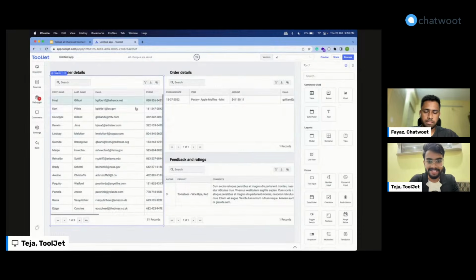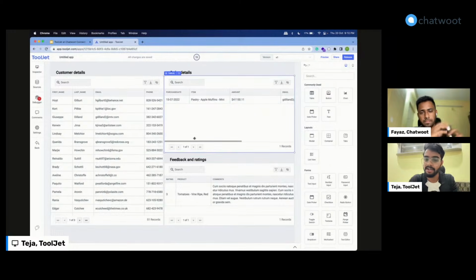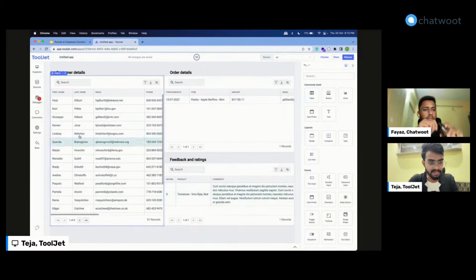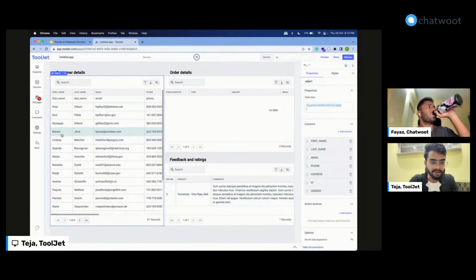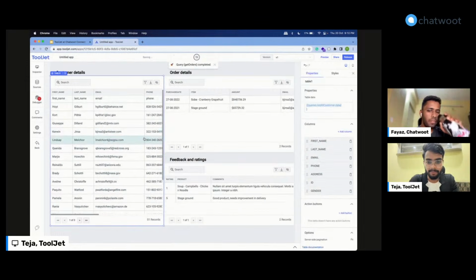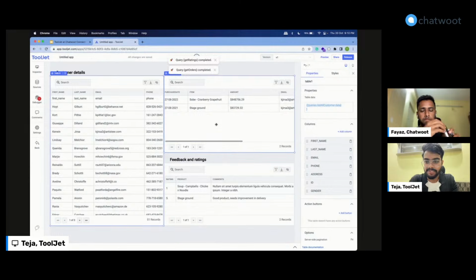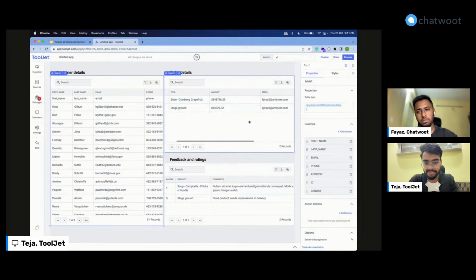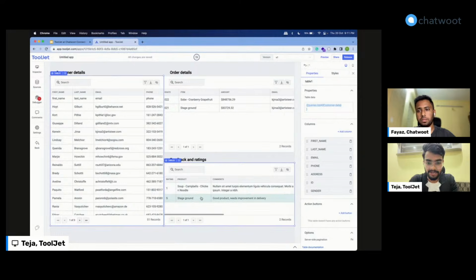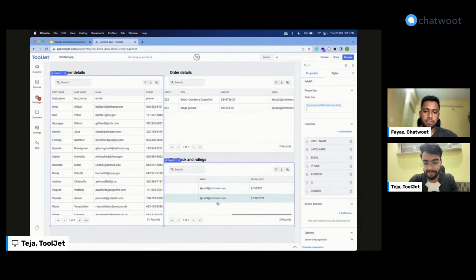So there you go. Let's test this here. I'm going to click on a customer. On click of this customer, the data should be loaded and changed, and it should fetch the order details of this specific customer and the feedback and ratings of this customer. So I'm going to choose Kervin again. On click, it should update the orders of this Kervin. So you can see the email address is constant here. It fetched the order details, and also the feedback and ratings of Kervin. So this is the same email address.